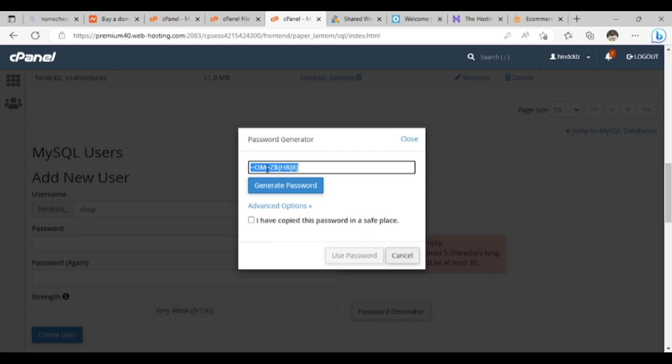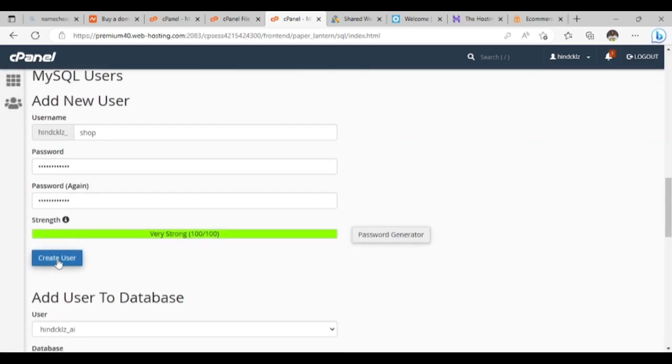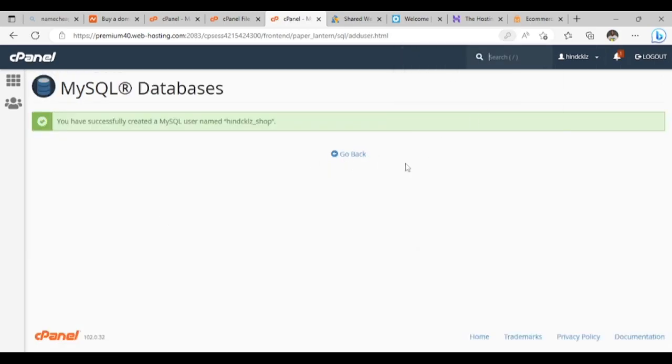I have already copied. Make sure that you copy this and then paste it in a safe place that you can use it later. So I have copied this, then I click on I have copied this password in a safe place, then I click on use password. After I click on that, then you create user. So you click on this create user button. So now we go back.